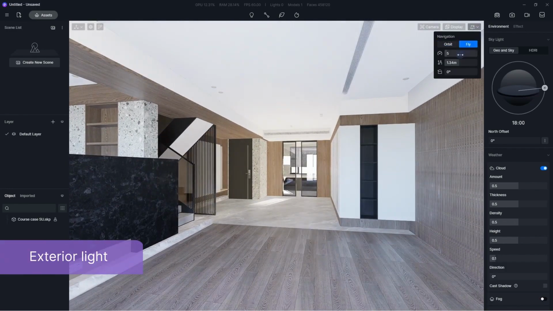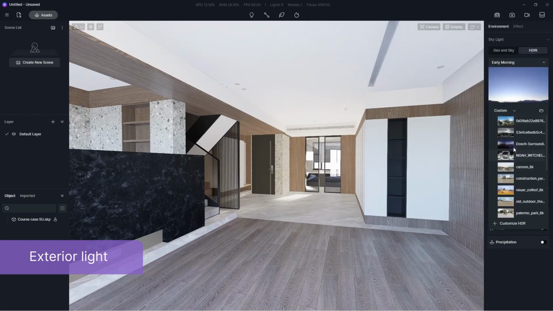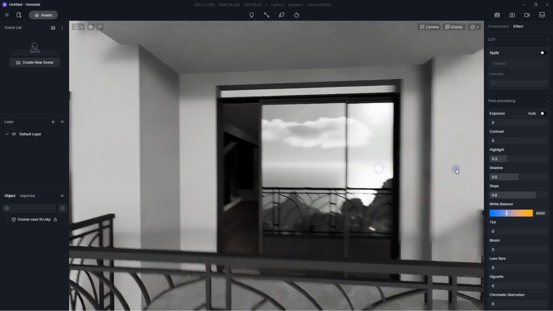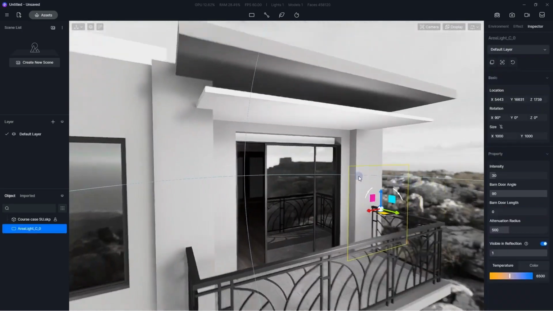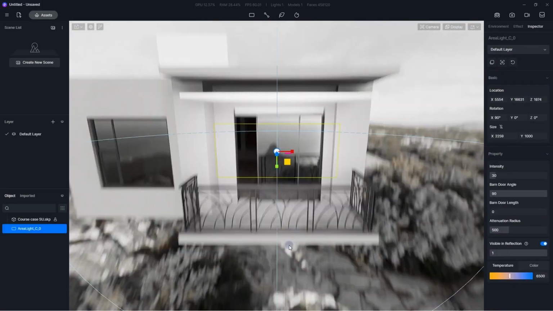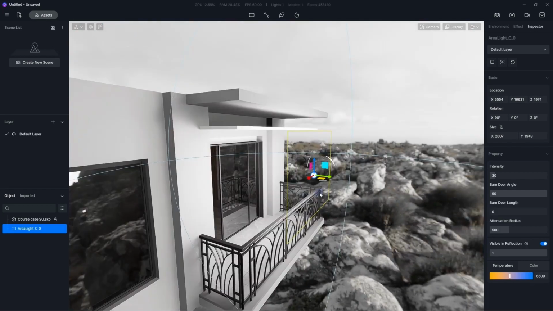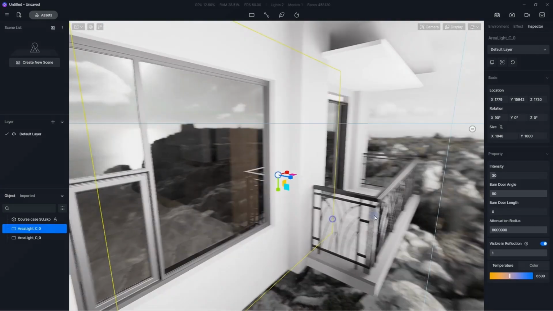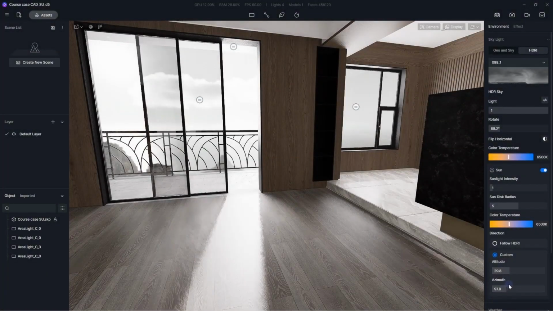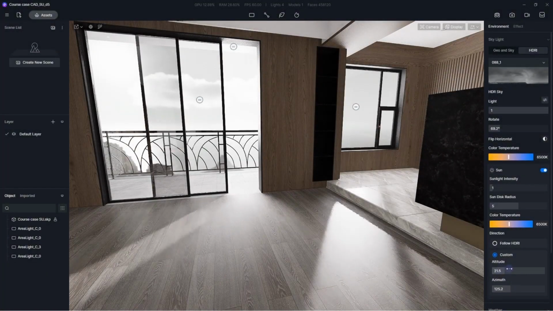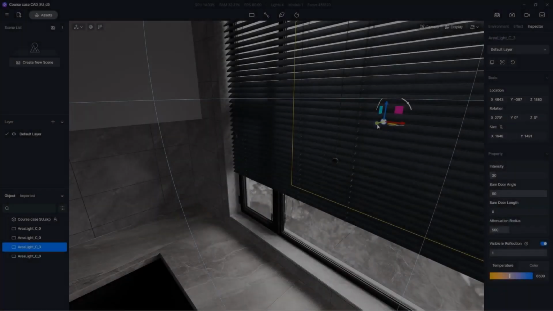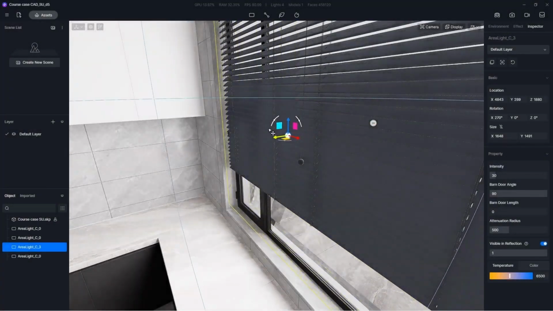First, adjust the exterior light. Select a cloudy HDRI so the scene will have a gray tone. Place a few rectangular lights outside the windows. Adjust their size and position to light up the whole space. Adjust the altitude and azimuth of HDRI sun, then give it a warmer tone so the scene won't look too cold.